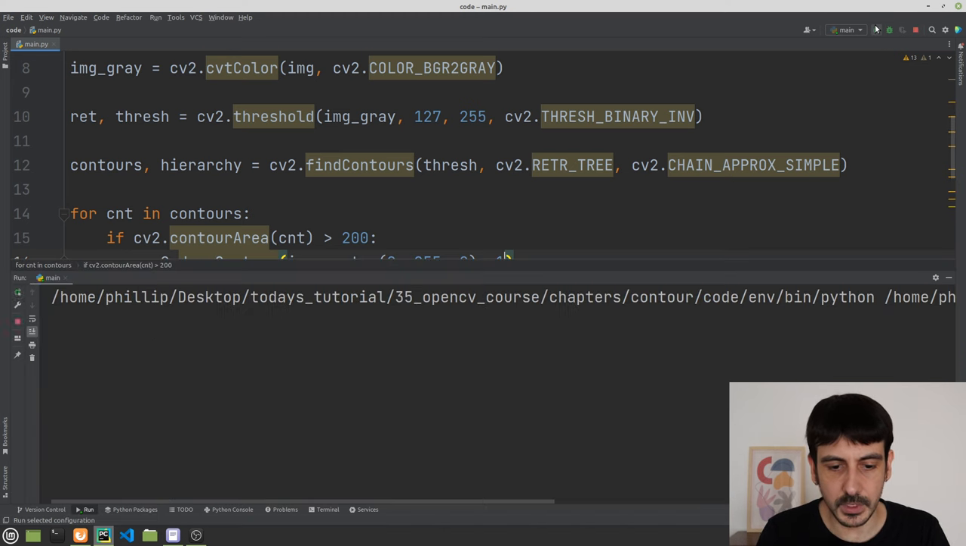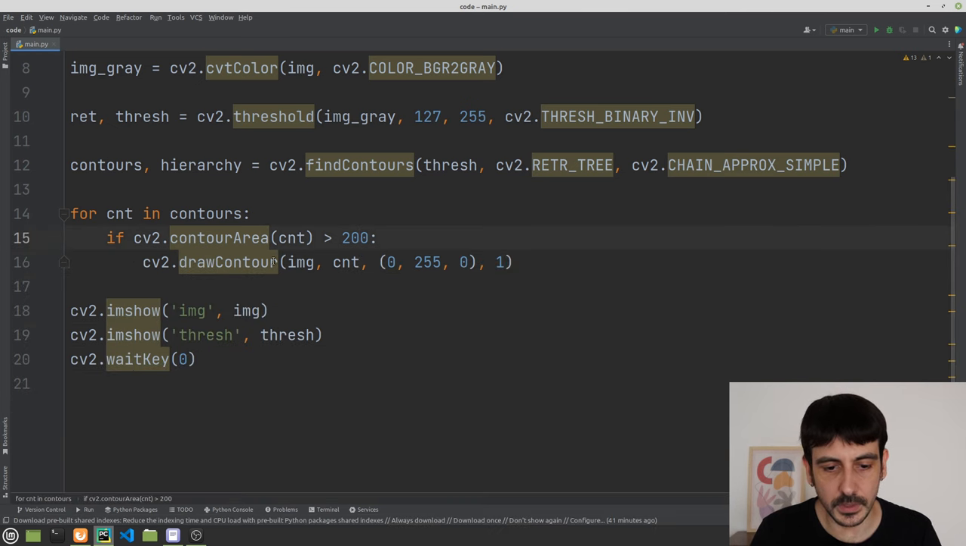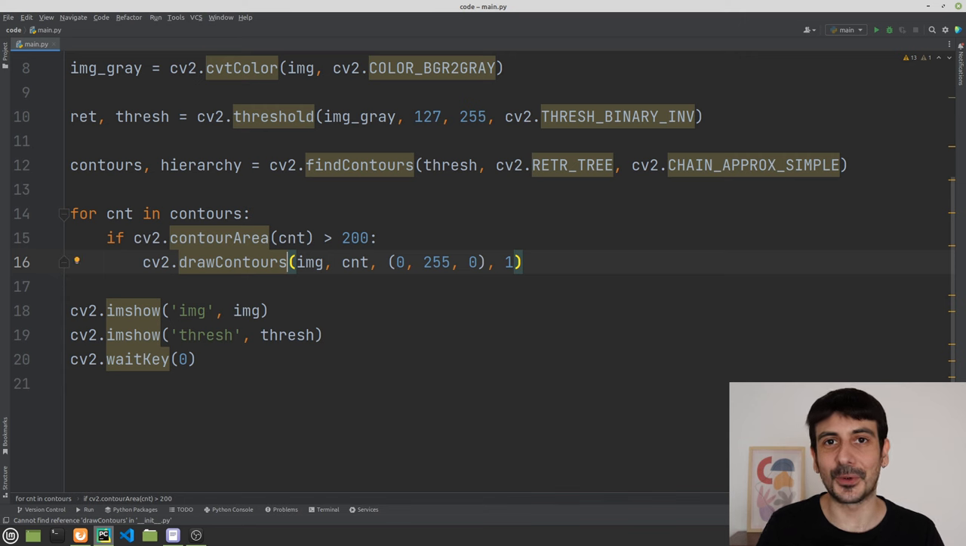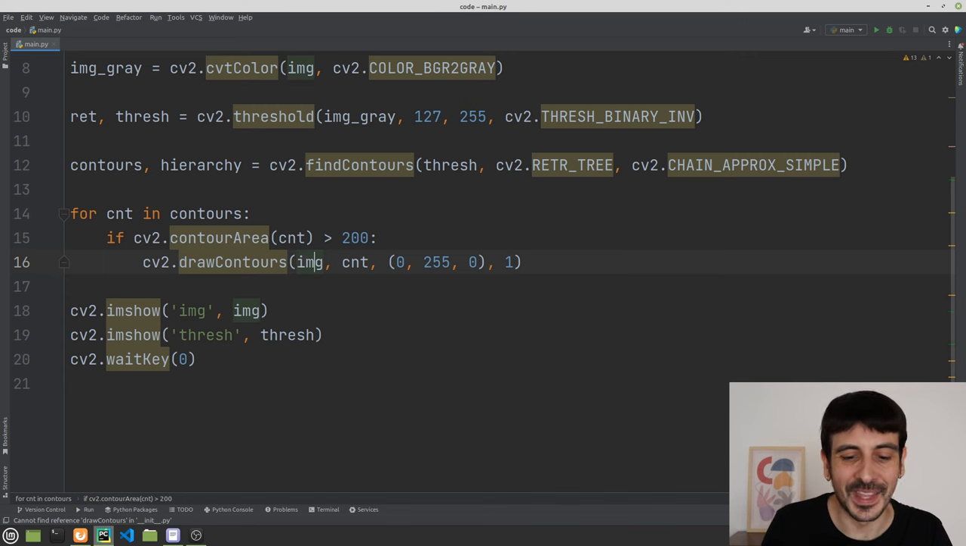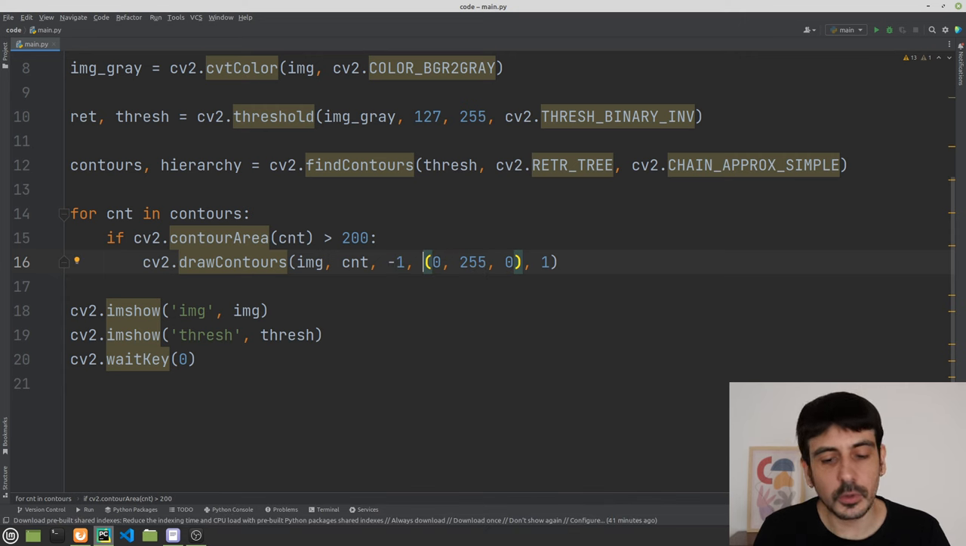Let's see what happens. cv2 doesn't have drawContour. Oh, I see what the error is. We need to call drawContours with an S at the end. And there is also an additional parameter which we need to input here, which is -1. Long story short, just remember to add this -1 over here and everything will be just fine.